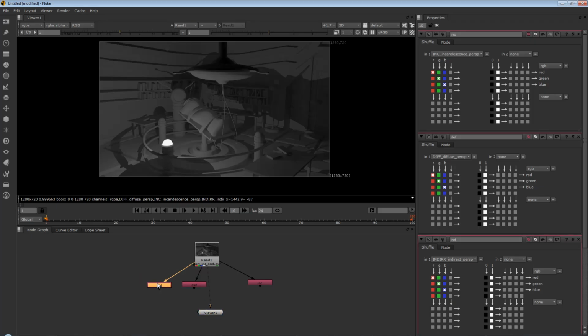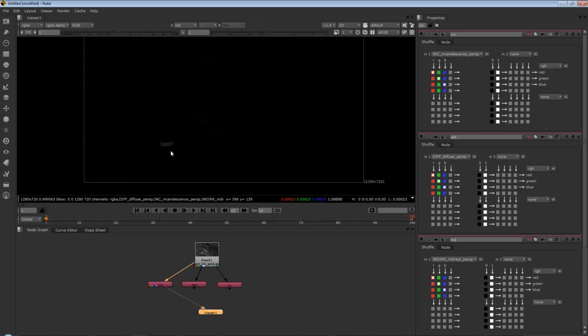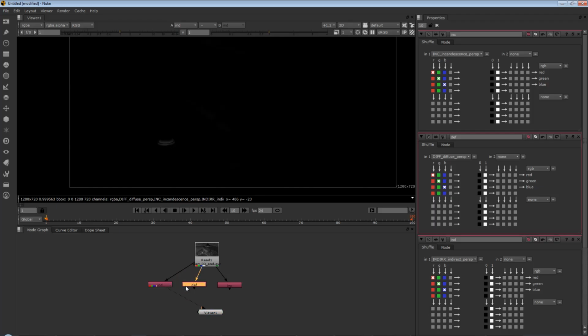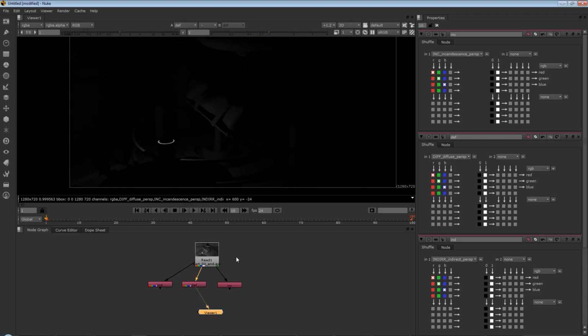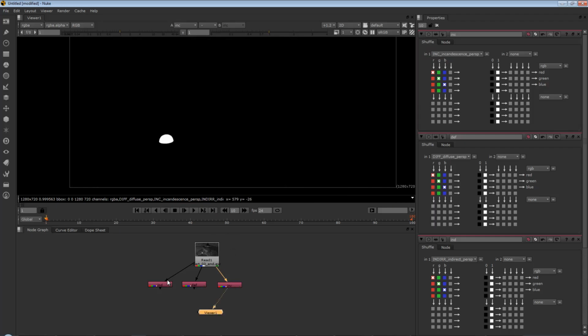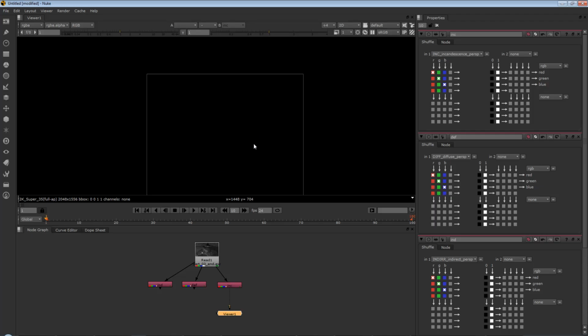Now this has shuffled out all of our information, so if I click one of these now, the indirect illumination, and hit 1, you can see here I have the indirect illumination. Click this one, hit 2, you can see the diffuse illumination, click the next, hit 3, and you see the incandescence. When I click one of these and hit a number, it just assigns it to the viewer, so I can quickly jump backwards and forwards between them. Or you can just grab manually and connect it up.